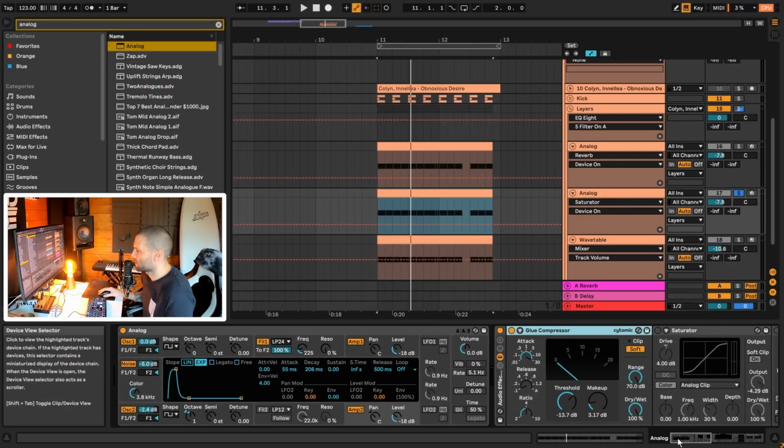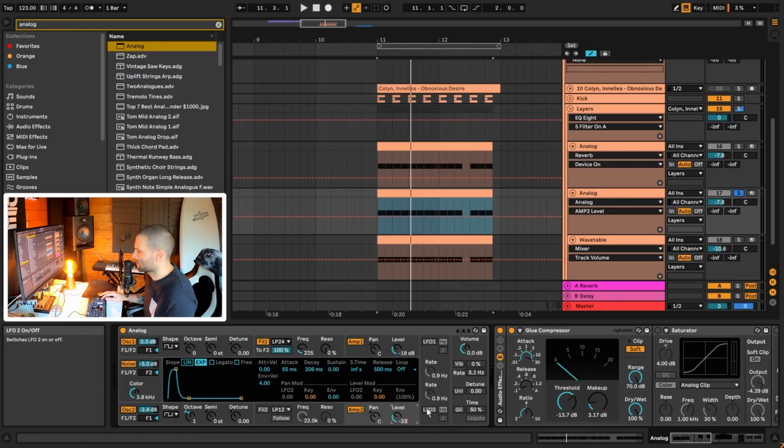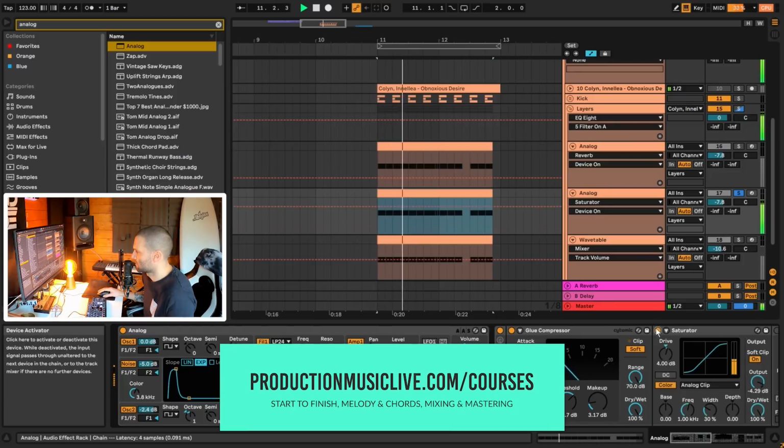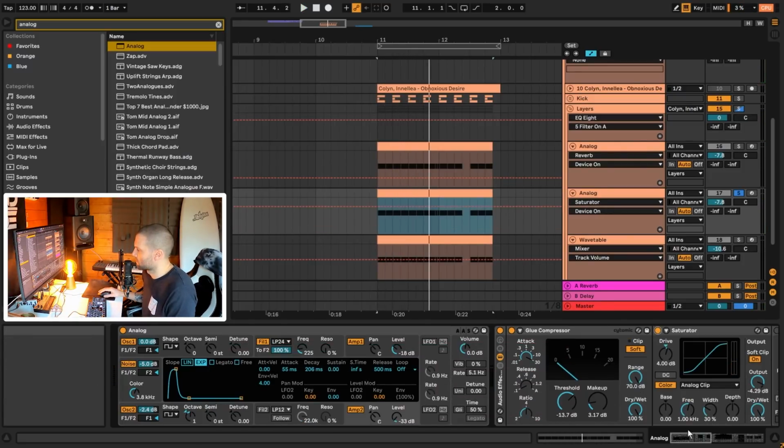Oh, there we go. The problem here was that the amp envelope 2 is too loud, so the noise is too loud, and it's distorting with the saturator. So I think we need to bring it down to minus 33. There we go. So now the noise is a bit quieter, and then you don't hear that noise distorting with the oscillators as much.